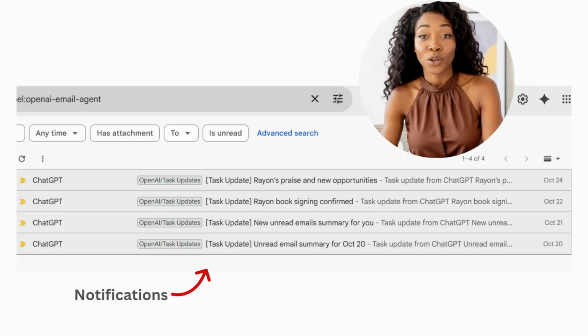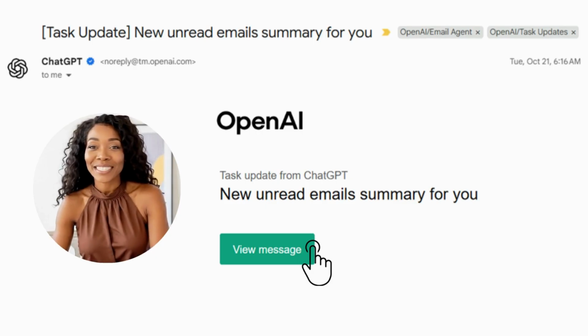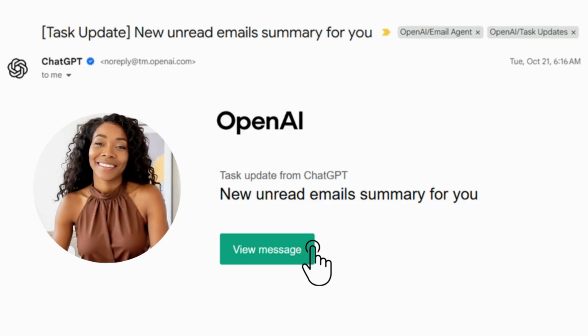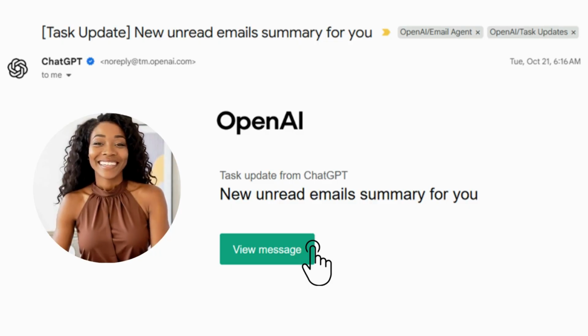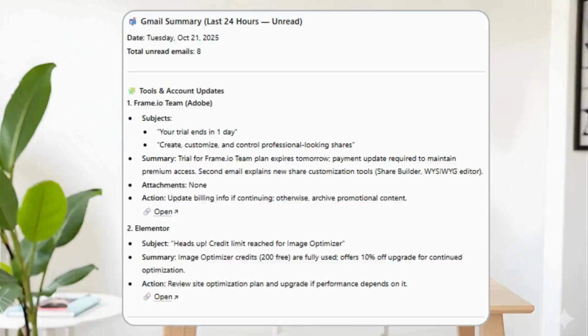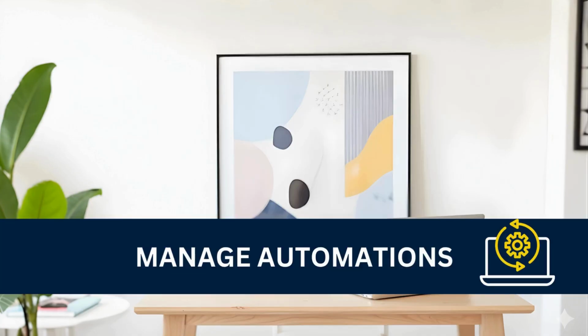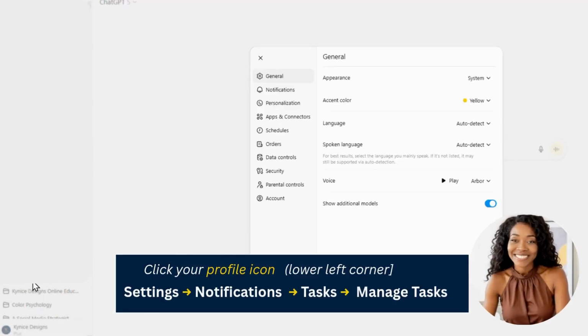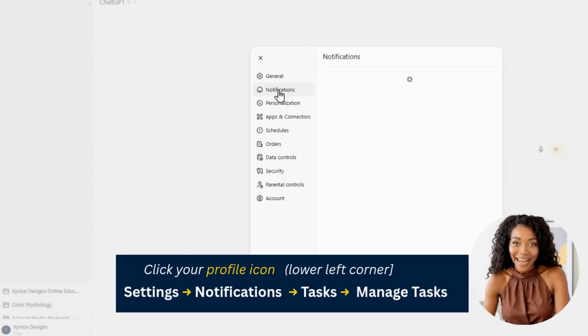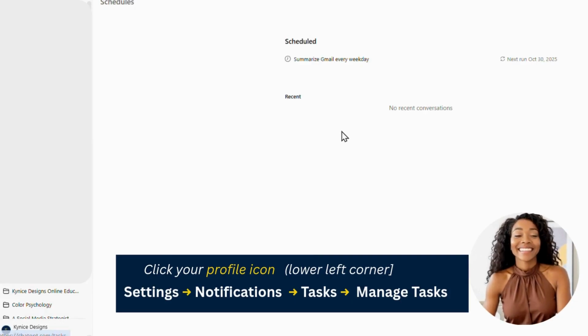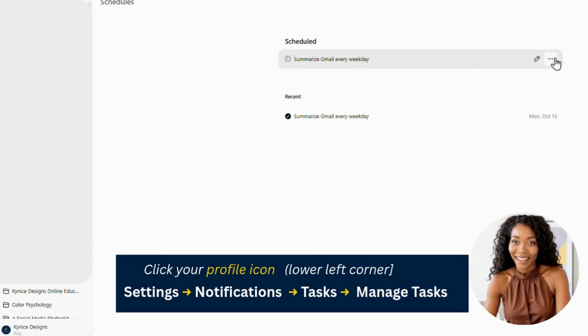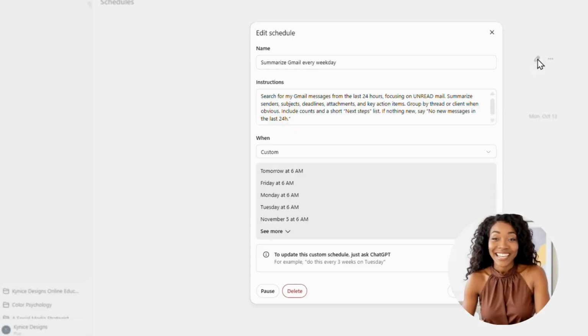Email notification when the automation runs. ChatGPT will send you a message with your summary. Click the link and it will take you back to ChatGPT to read your summary. Each entry will look something like this. In ChatGPT, go to Settings, Notifications, Manage Tasks, and you'll see a list of all your scheduled tasks. Select your automation and click the pencil icon. You can pause, edit timing, or delete any automation easily.